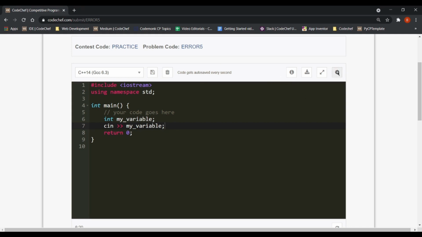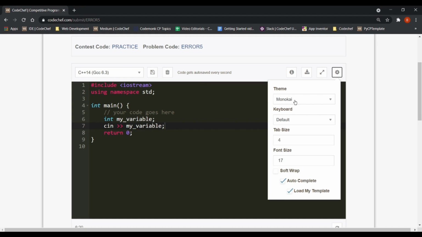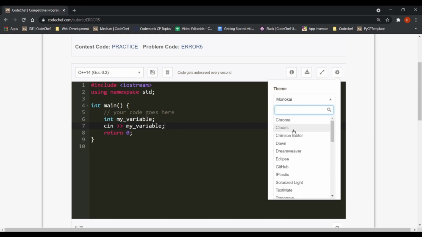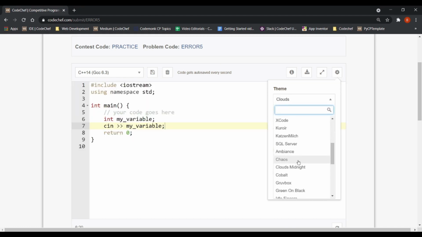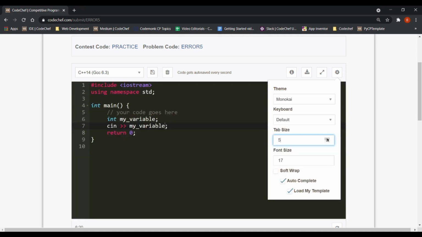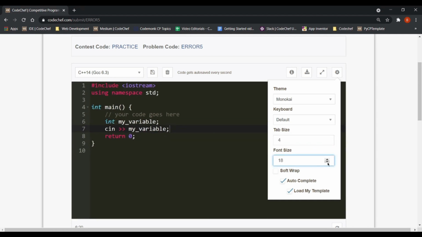There are some more features that you can access from the settings that are the themes. There are several light themes as well as several dark themes. I personally prefer the Monokai one. Then you can change the tab size and even the font size.